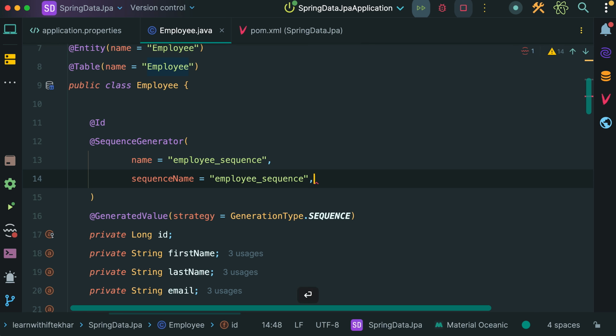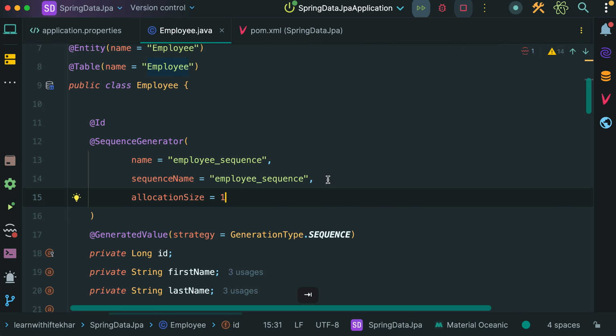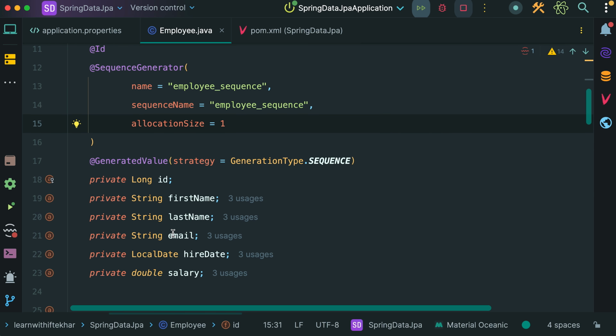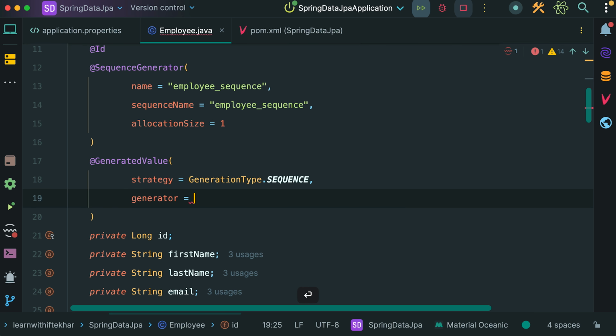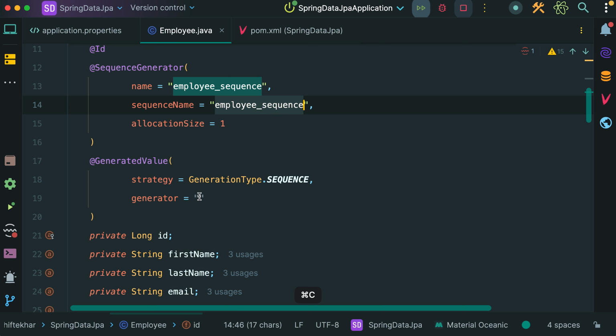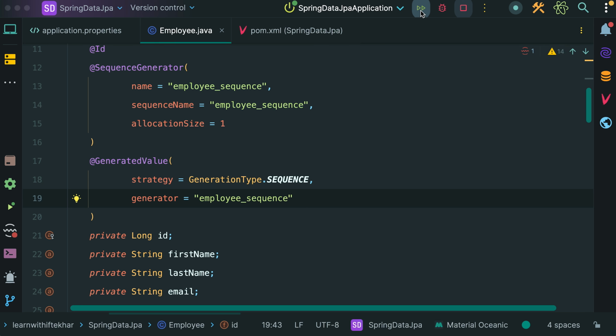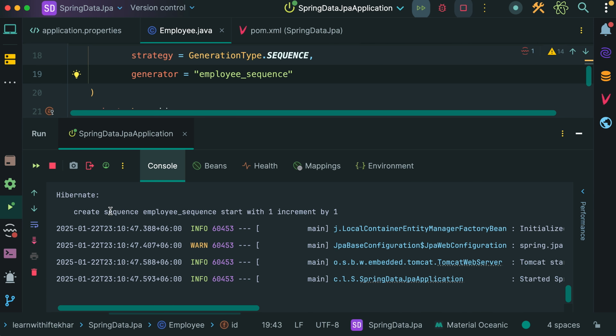Then we have allocationSize, the number of values to allocate in memory for each trip to the database. Setting this to 1, we instruct JPA to increment the ID by 1. Now, let's update the GeneratedValue annotation to link it with our custom sequence generator. Move it to the next line and define the name of the sequence generator. I will use employee_sequence. Let's restart the project and check the console again. Now, a new sequence is created with the name employee_sequence as we defined, and it increments by 1.